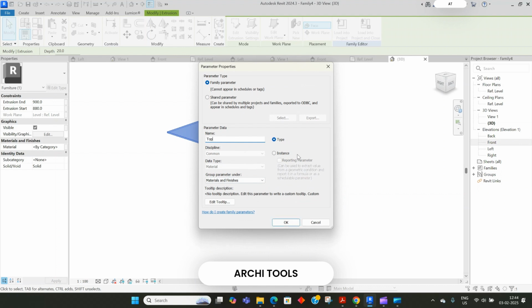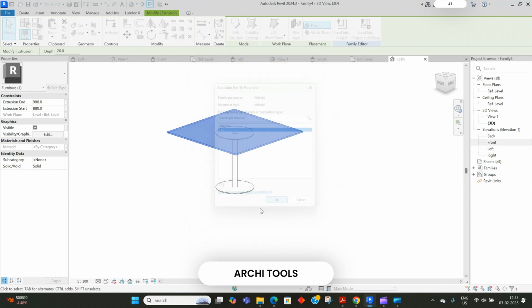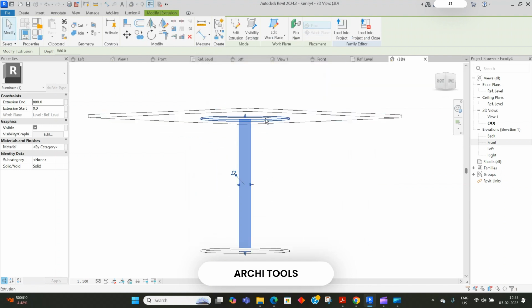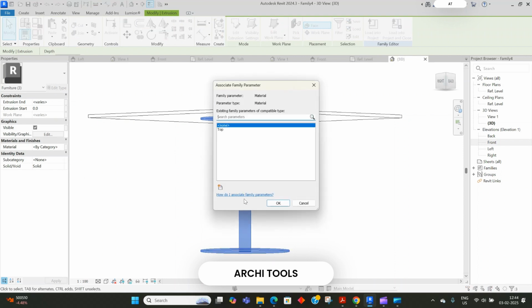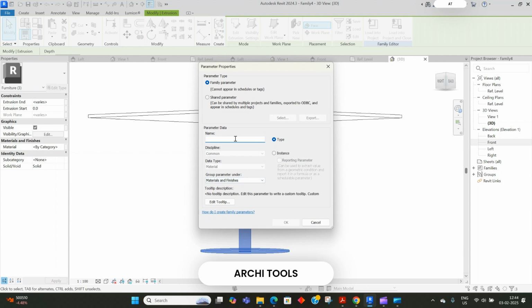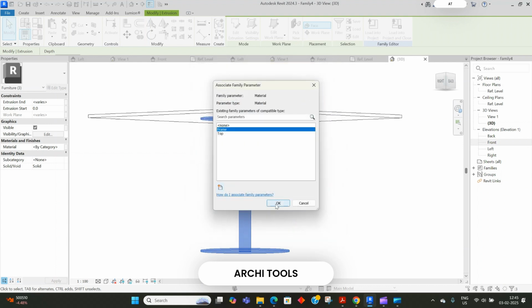providing it in type parameter too. Likewise, we do for the base and frame structures. Provide a material for that in type category and click on OK.